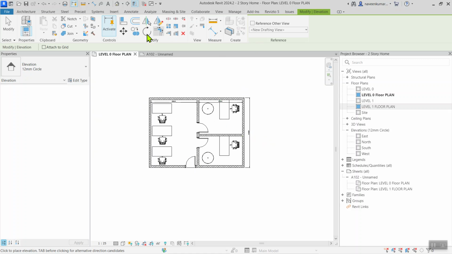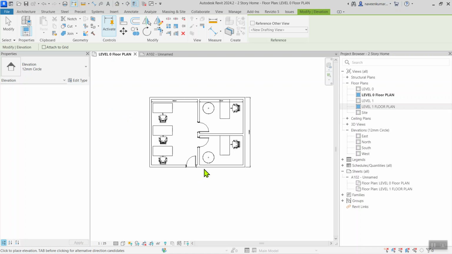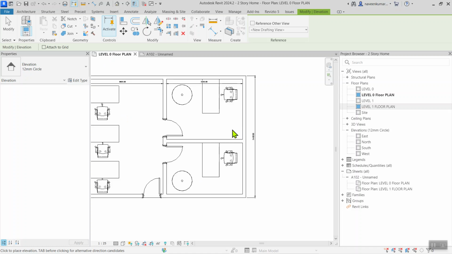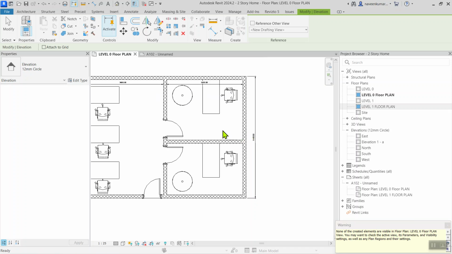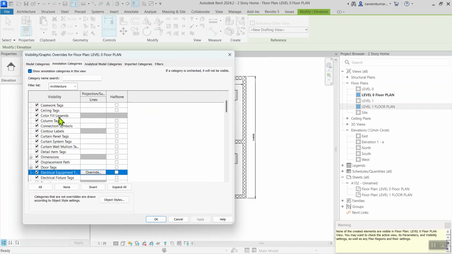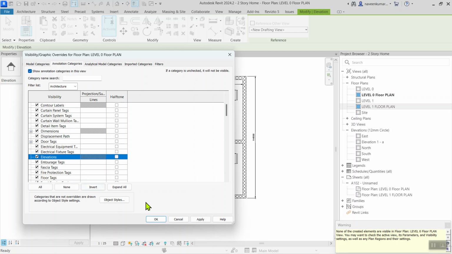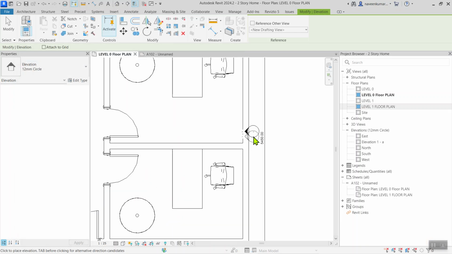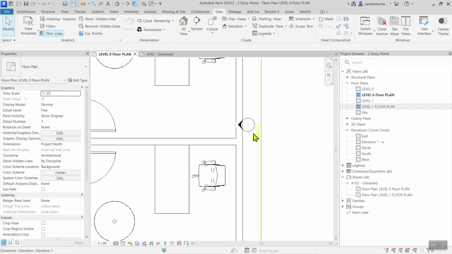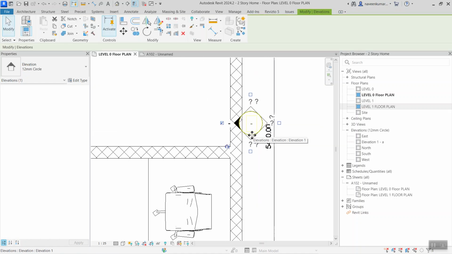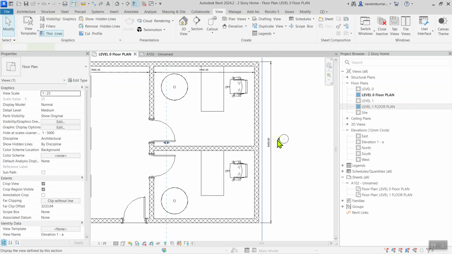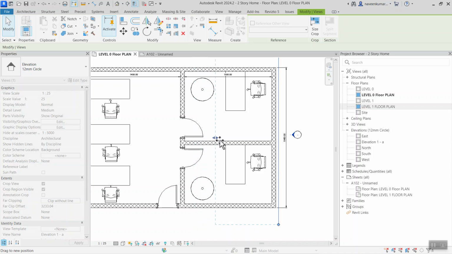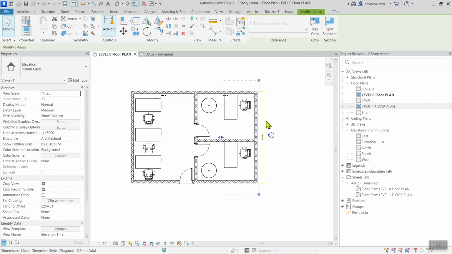So let me just place it. None of the elements created are visible. Let's go to annotation. Let's check for elevations, click on it. Now we can see the elevation which we just kept is this one. So let's drag until here. Yes, and this depth is up to this much. Let's restrict it to this much.